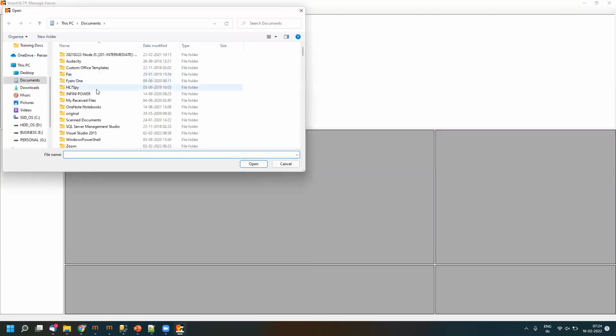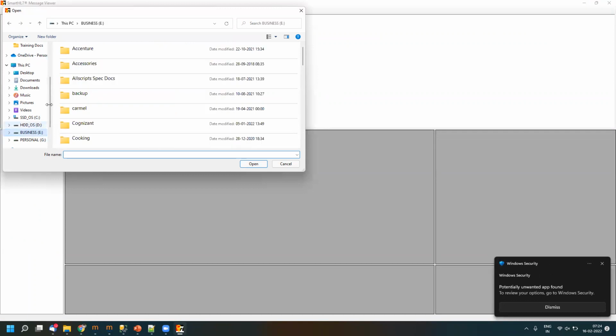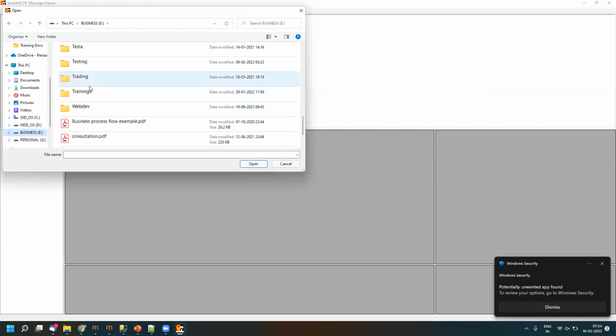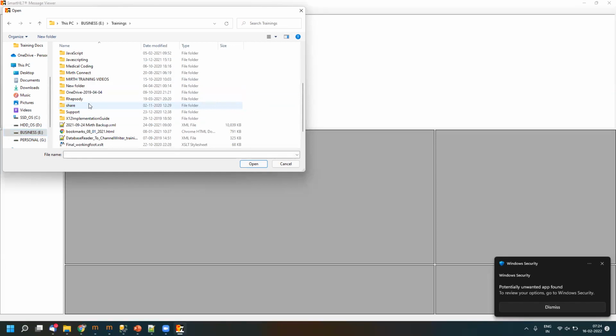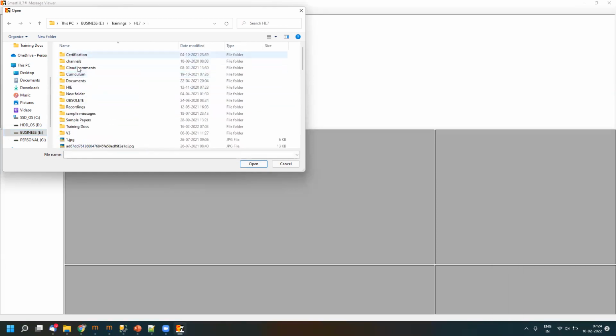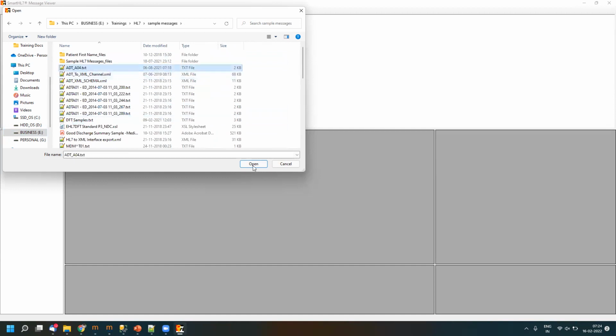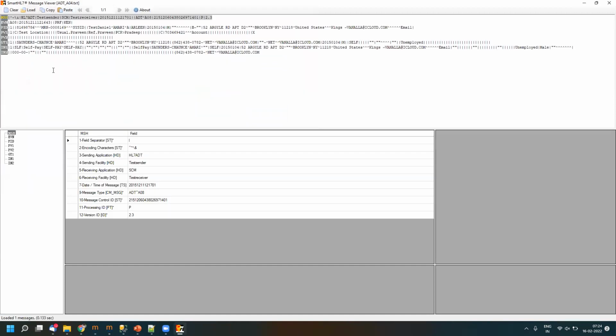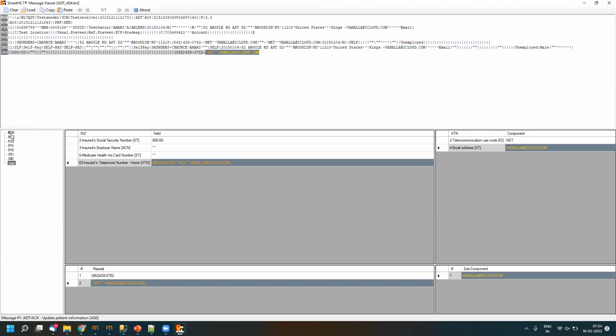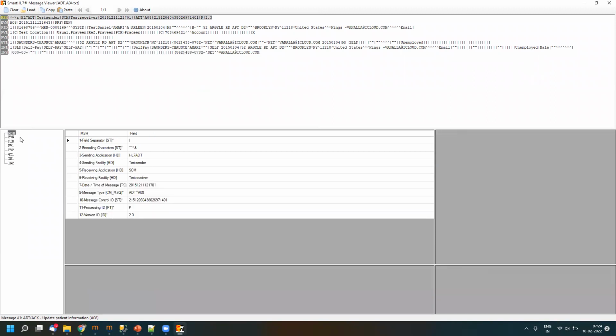So this is what Smart HL7 Viewer is. You can load any HL7 message. Once you load the HL7 message, on the left hand side, you will be able to see all the segments. You can highlight any one of the segments, and this tool will break it down for you and show what information we have in which field. So with that, I don't need to read through the field numbers.